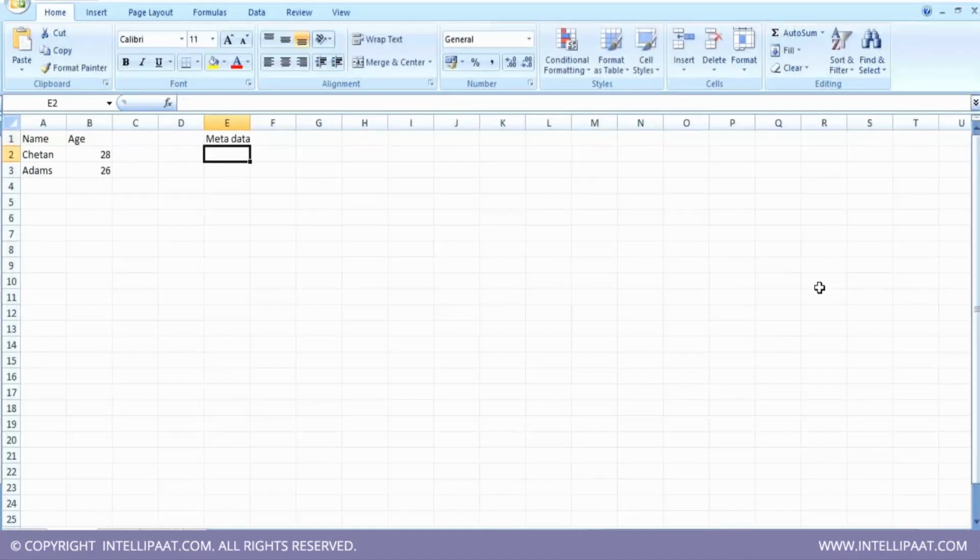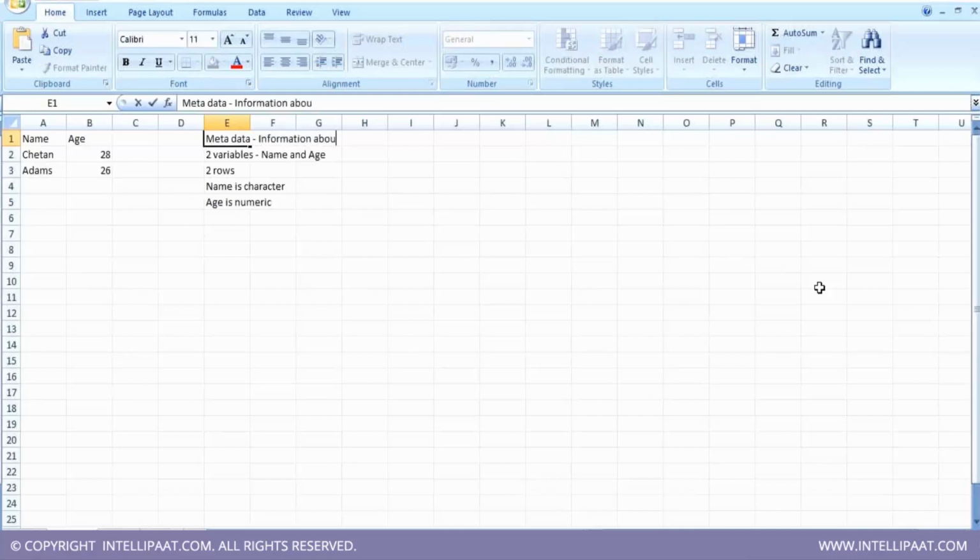Metadata has two variables. What are the two variables? Name and age. It has two rows. Name is character. Age is numeric. So this is information about your data, right? This is the actual data and this is the information about data. Information about data is also called metadata. So metadata is information about data.